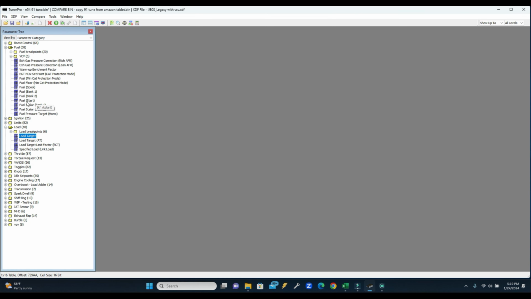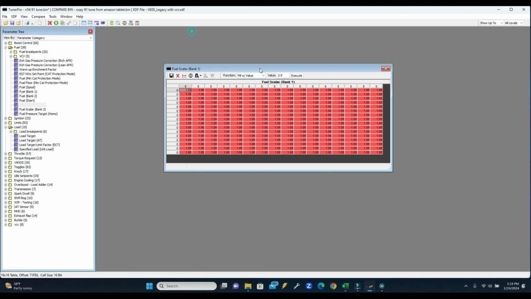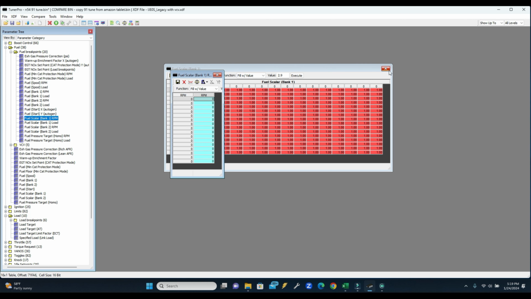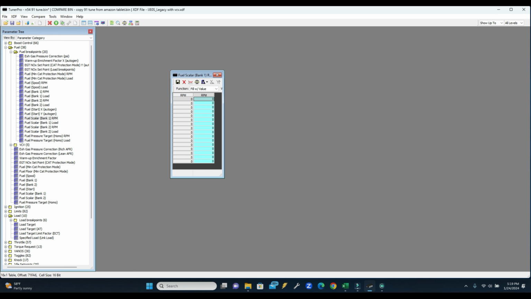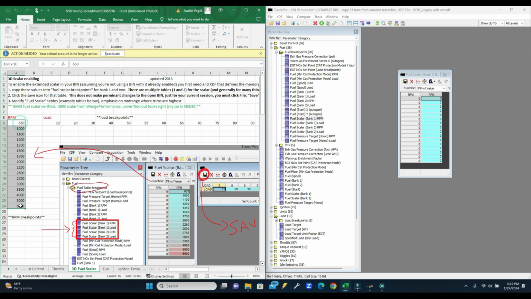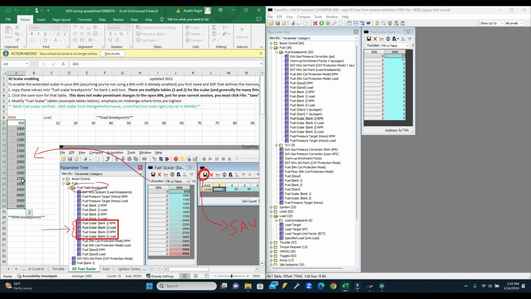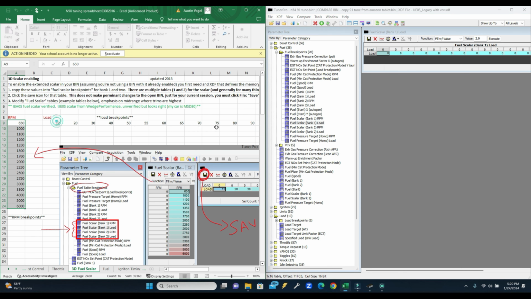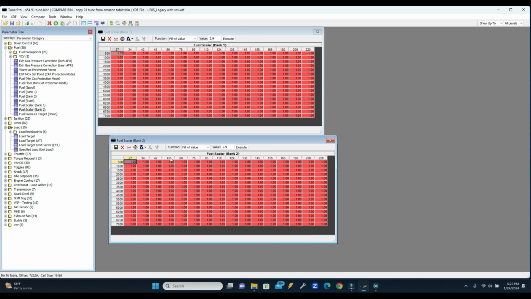Let's start with fuel. Go to fuel scaler. We need to add the breakpoints here. And if you pull up the Excel sheet, there will be the actual breakpoints that you need to add here. So you can copy the breakpoints and the RPMs, then you'll copy the breakpoints in the load with these ones right here. And you'll do that for both bank 1 and bank 2.